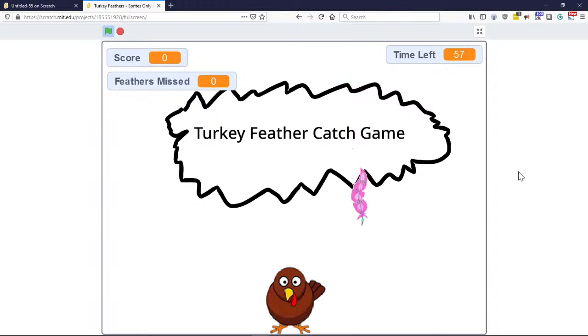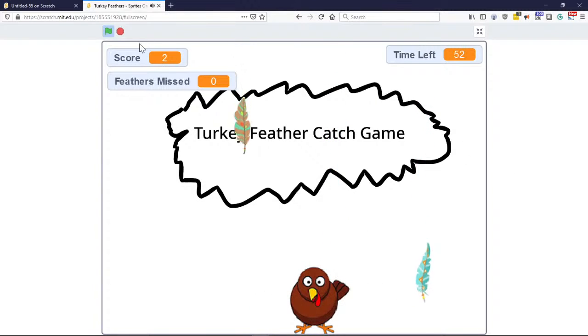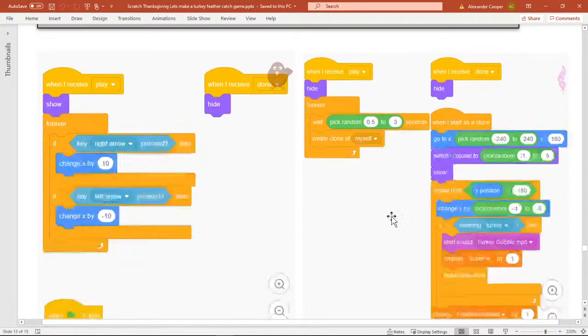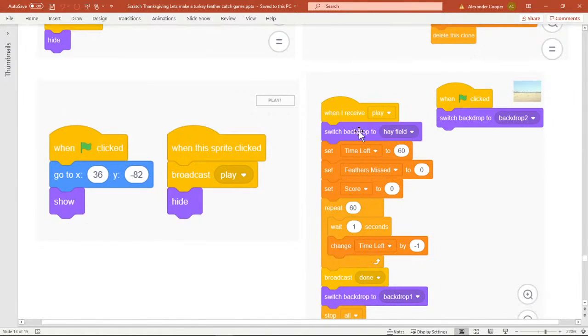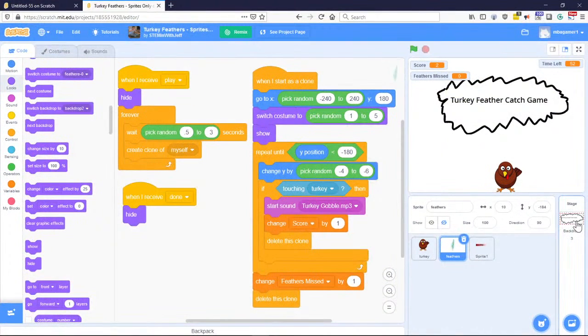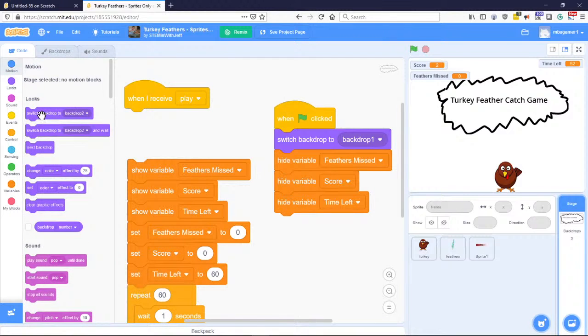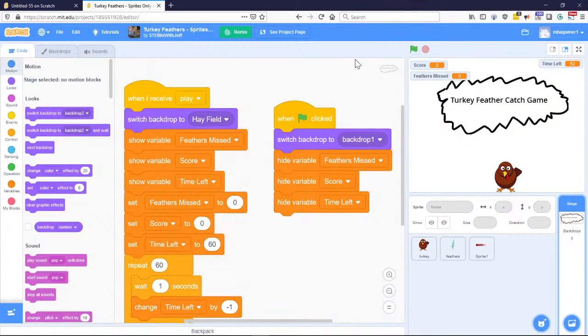Oh no, what did we not do? Oh, we didn't tell it to switch the background, did we? Okay, so let's go back and do that. Let's see, where did I tell it to switch? Click the two. Aha! I needed to add switch background to the hayfield after it receives the play message. Okay, so let's go to our backdrop. And when it receives the play message, we want it to switch backdrop to the hayfield. And then boom, we should be good to go.